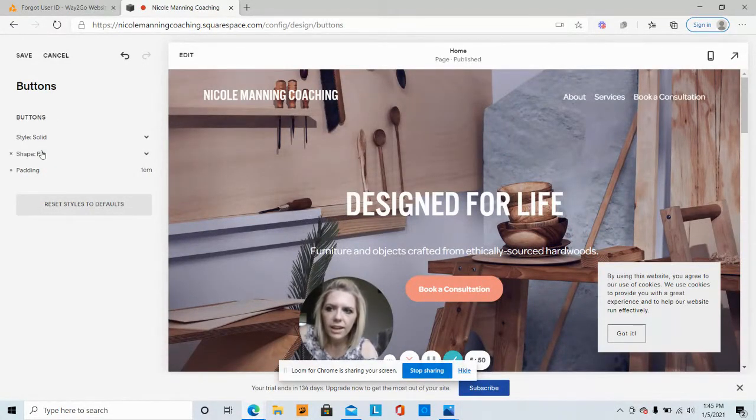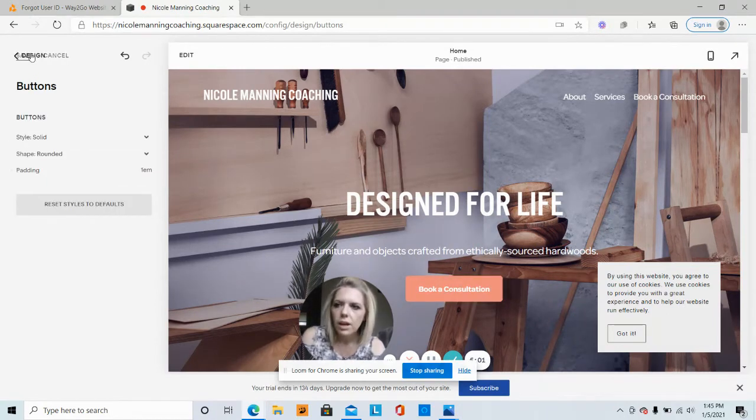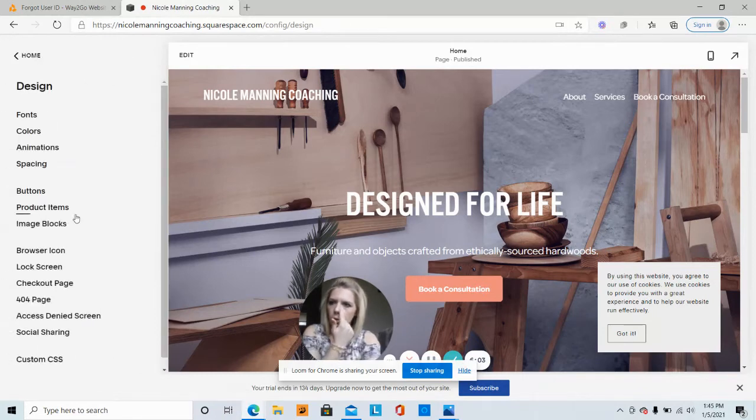We'll go ahead and do a different, like I want to do rounded. I don't know if I want to do, there we go. And then you can do it like as an outline or you can do a solid. And I like the solid, so we'll do that. Okay, perfect. So now we're going to go to if you have product items.